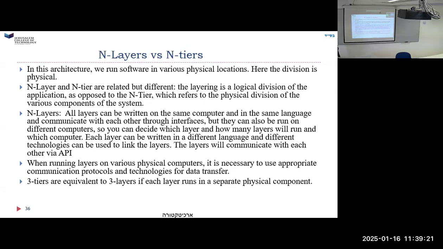In this architecture, we run software in various physical locations, right? We have n layers and n tiers. In other words, we have many layers and many different computers. Each computer could be doing a different layer. Here, the division is physical. The N layer and N tier are related but different. The layering is a logical division, whereas the N tier is the physical division.